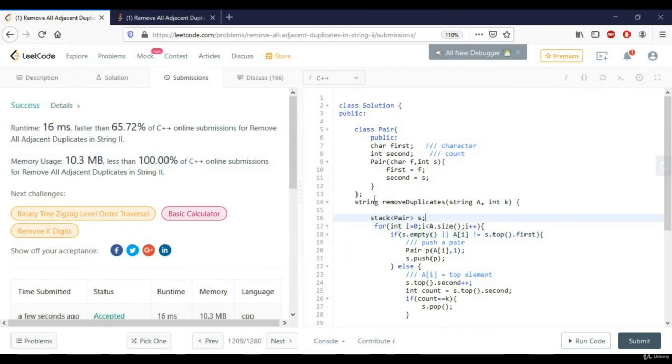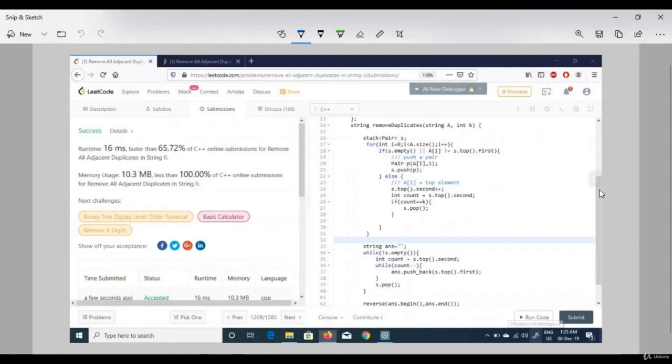Now let's see our code one more time. So what we are doing here. First of all, I am creating a stack of pair. And what is pair? Pair contains two things. The first one is storing the character in the variable first, and it is storing the count in the variable second. The name of the stack is s. Then I'm iterating over the string. If the stack is empty, as discussed, we have to push a pair. Stack is of pair, so I have to push a pair.